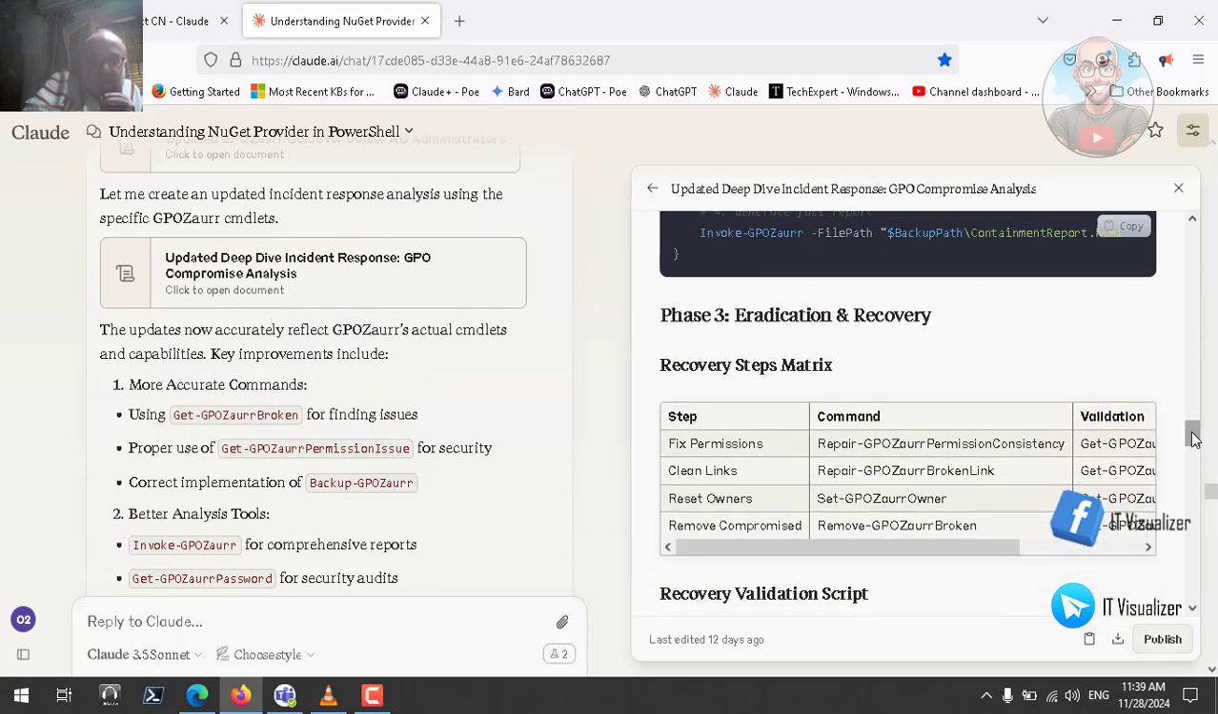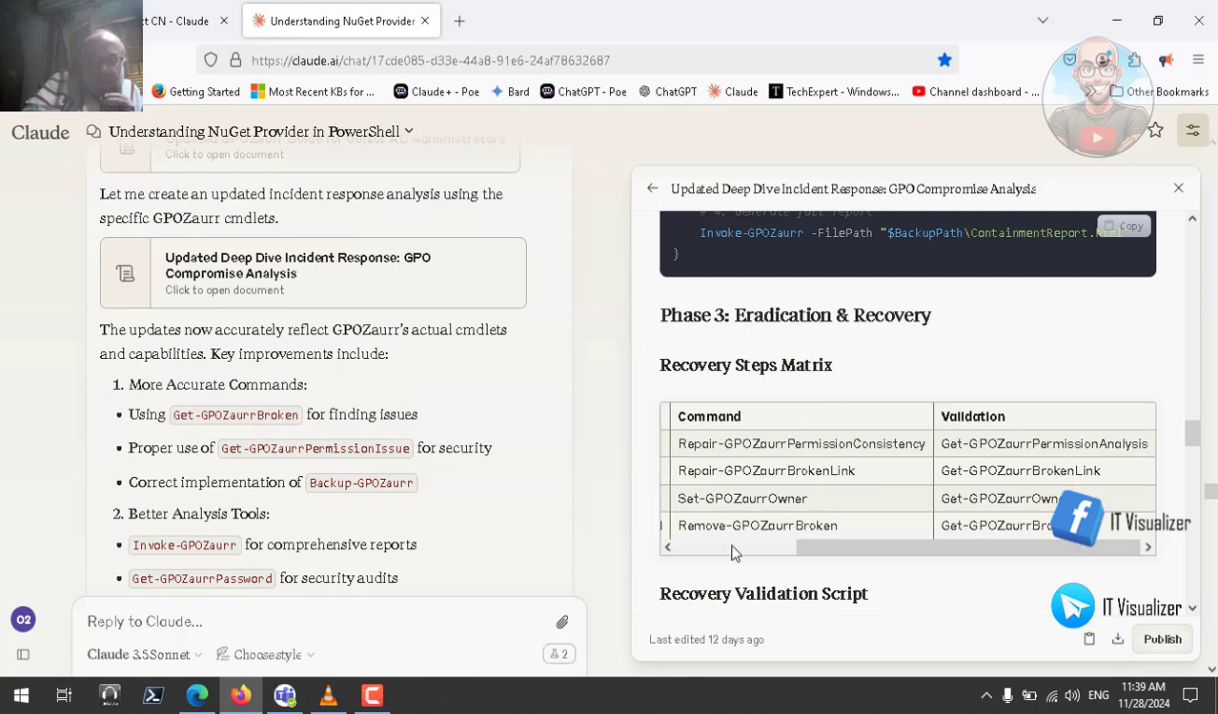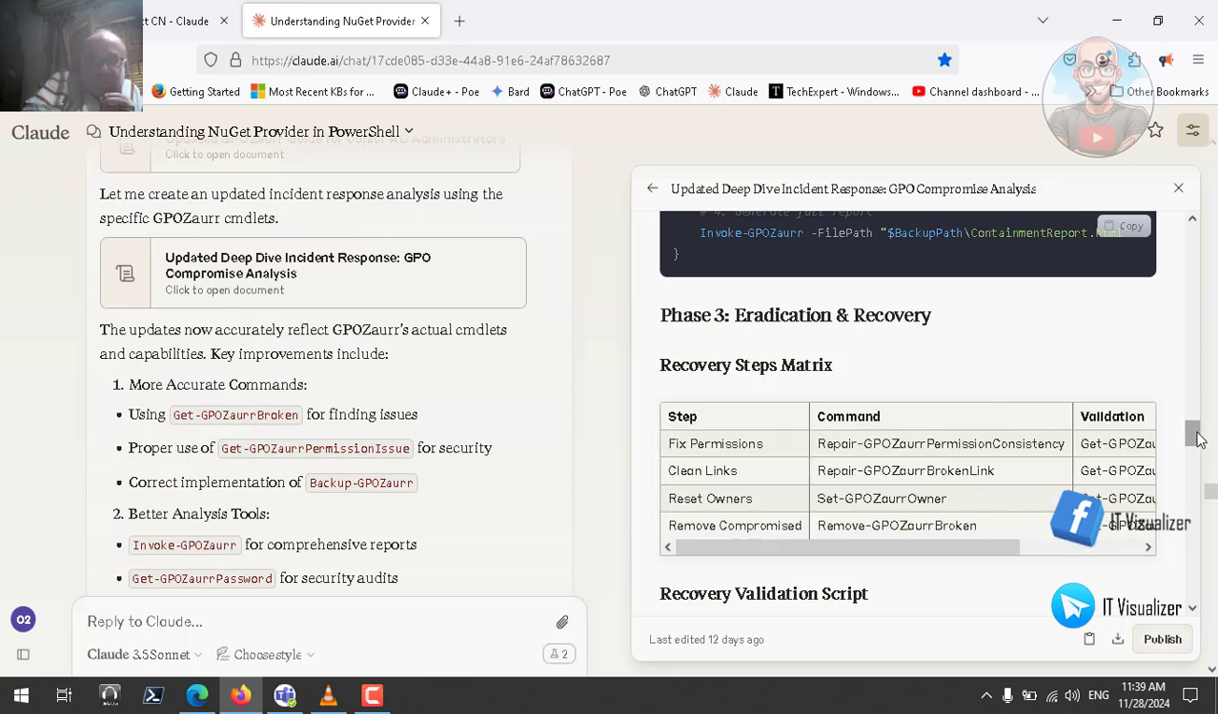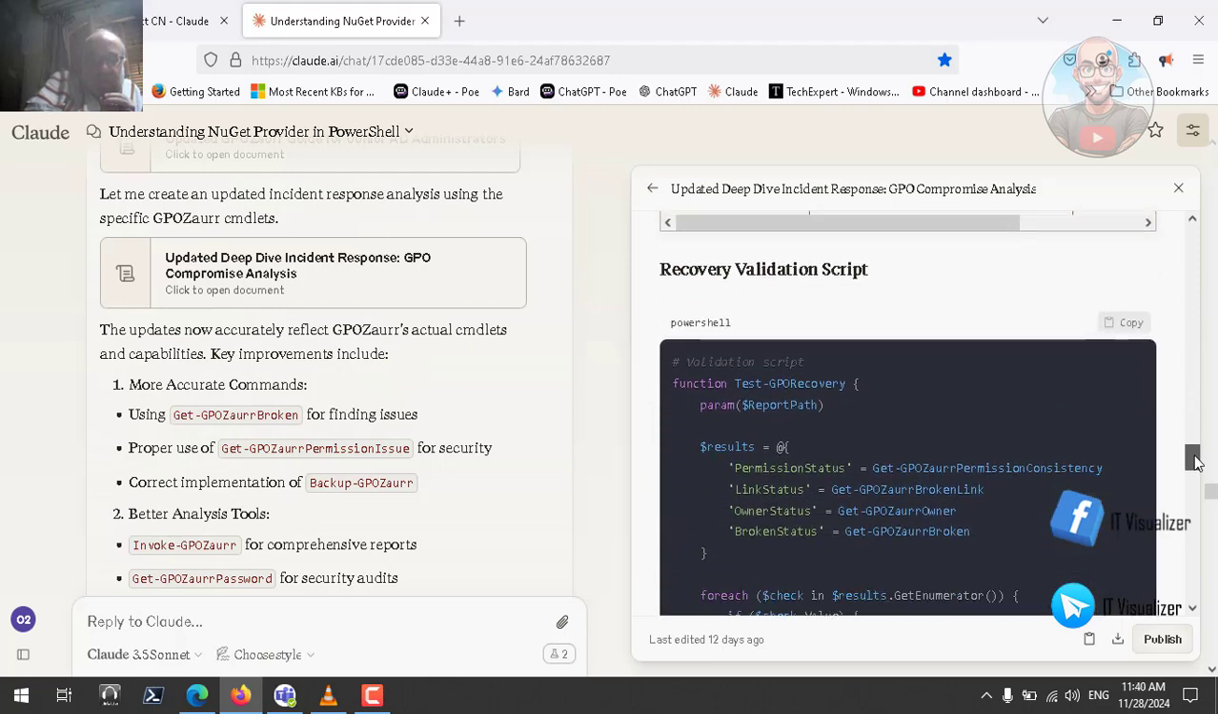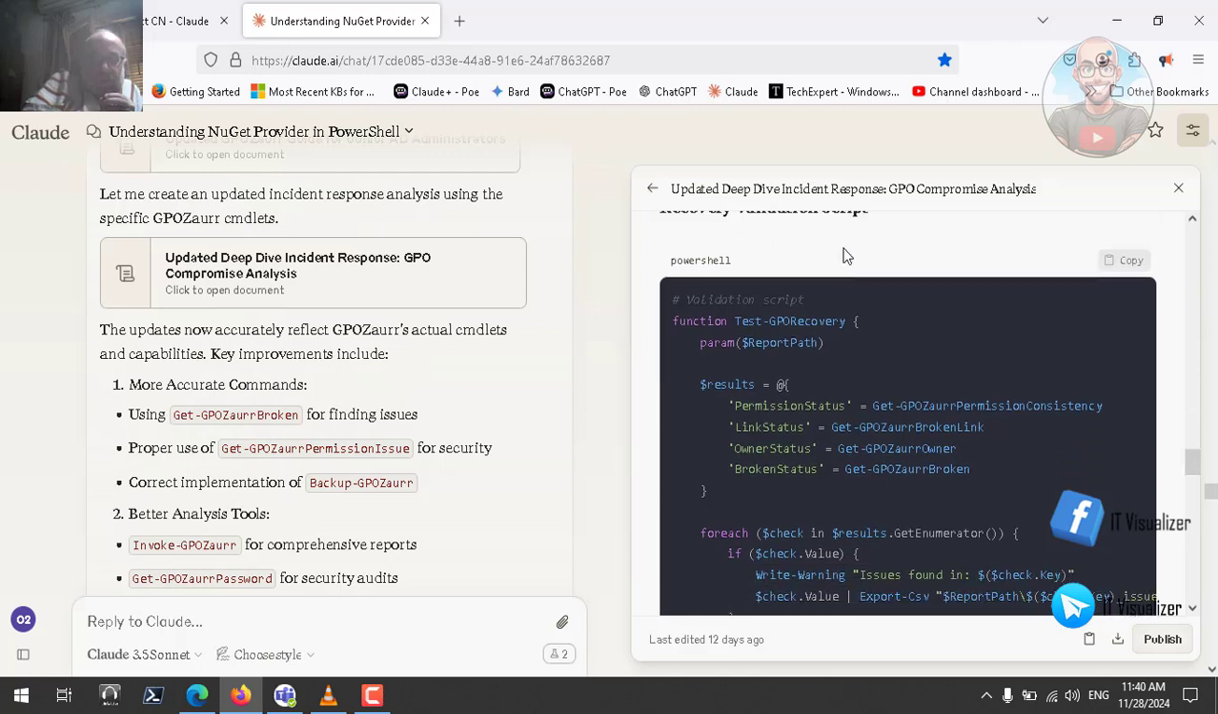Anyway, then we have the eradication and recovery. Then he will begin fixing the group policy broken links, the owners of the group policies, and removing broken group policies, and here is the repair command and the validation command. So we will repair and then run the command to make sure it is already fixed. Anyway, so we'll continue to the recovery validation script. So this is to validate that we have already fixed the issues.